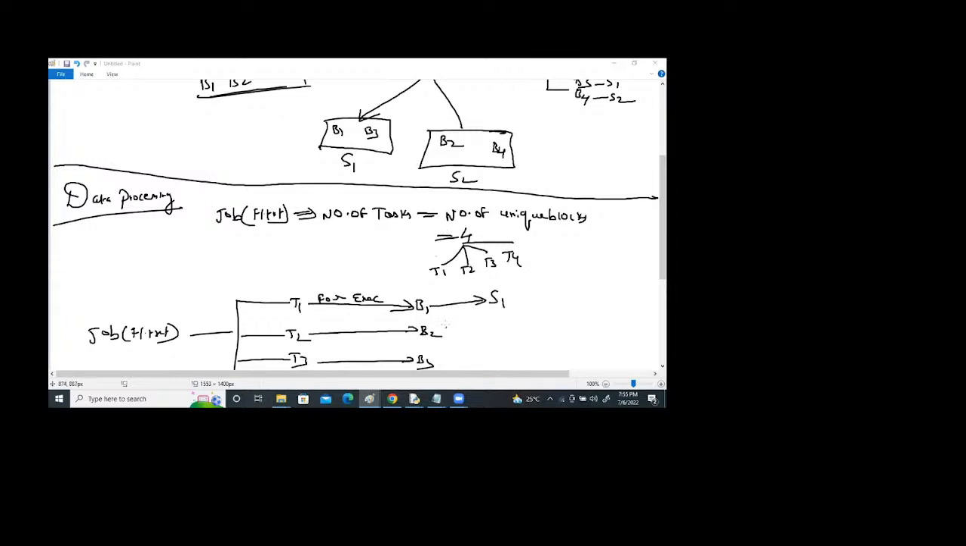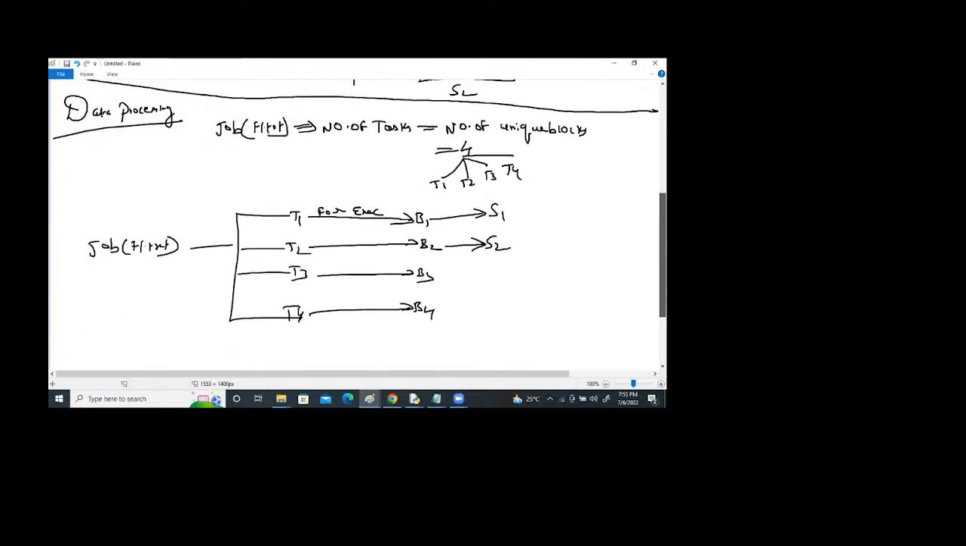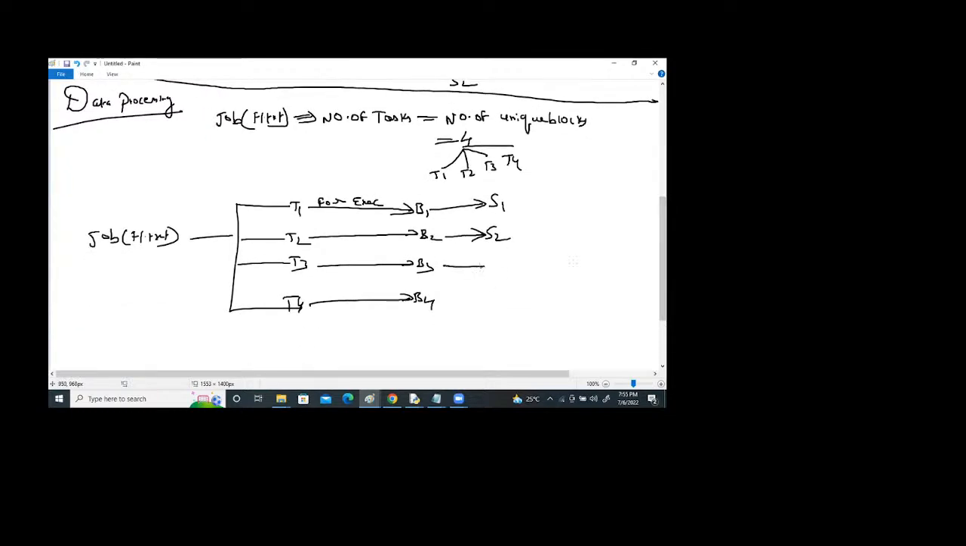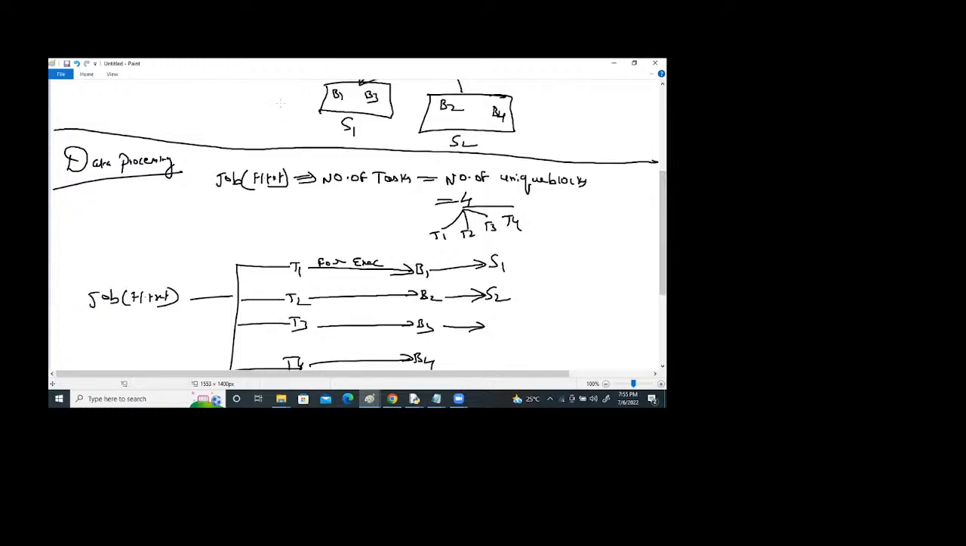Who should execute the T2 task? S2 only. There is no other choice. T3 by S1, T4 again by S2. Here, if you observe carefully, right?